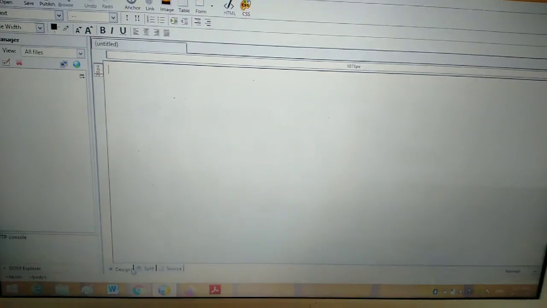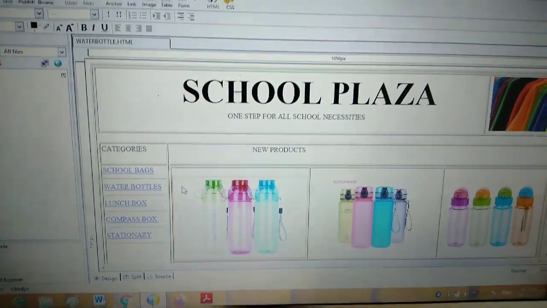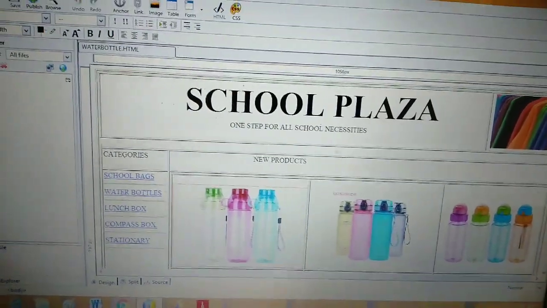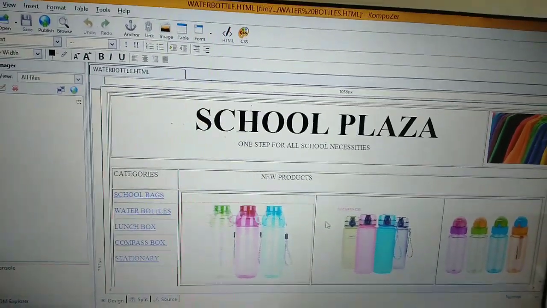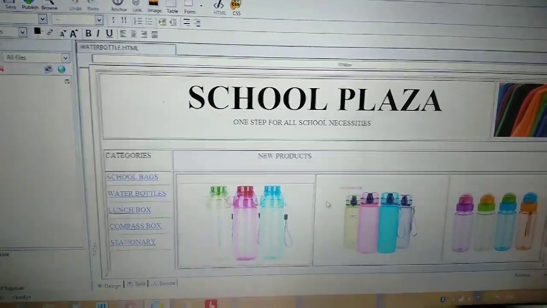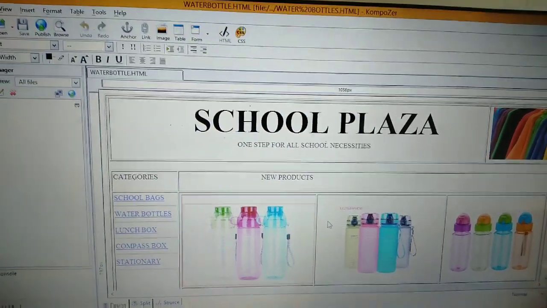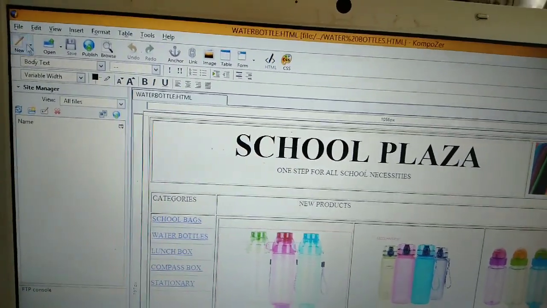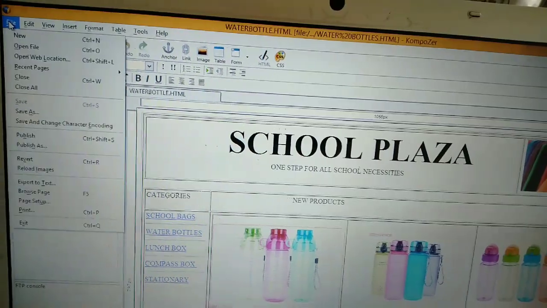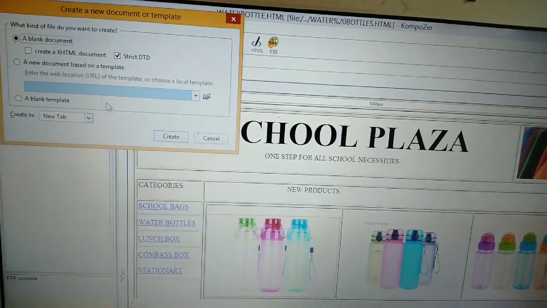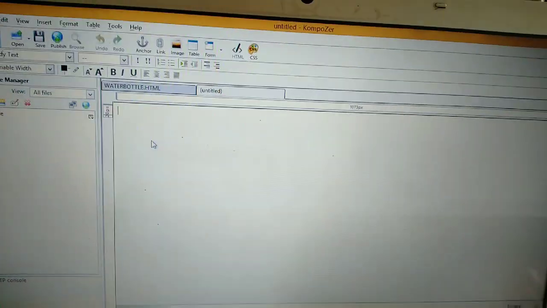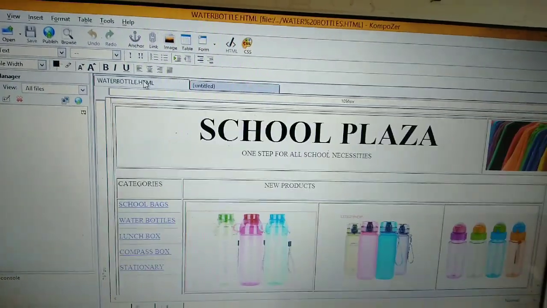So first of all, you have to create a page like this. Now how to create a page, I will explain to you how to create it. So first of all, create a new file. Go to file menu, select new, a blank document, create.